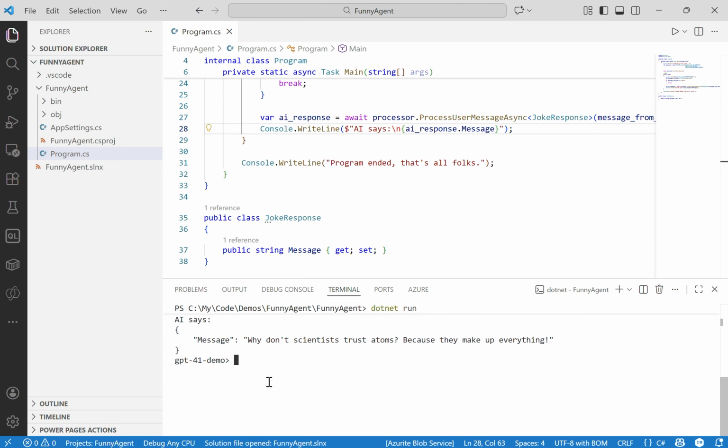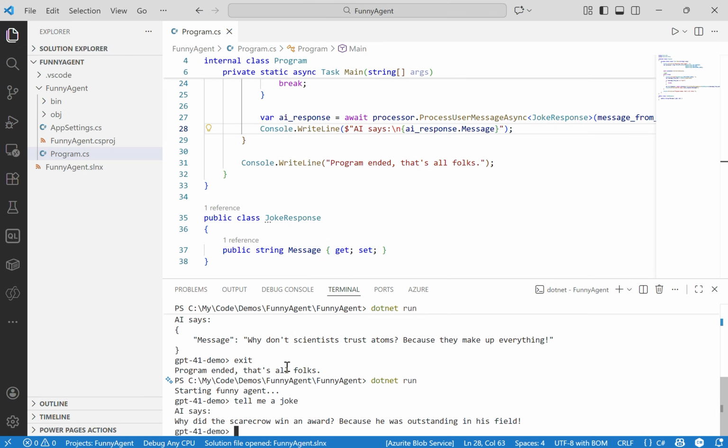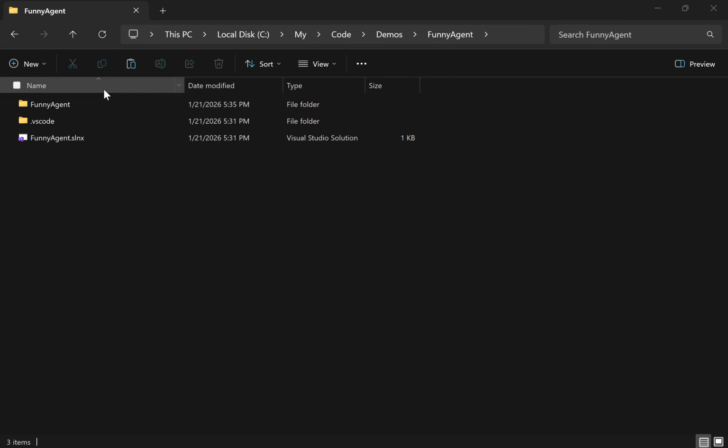So let's exit this and let's do a .NET run and let's test that out. So now we're just going to say, tell me a joke. And as you can see here, it now just says, why did the scarecrow win an award? Because he was outstanding in his field. So we're done with that.